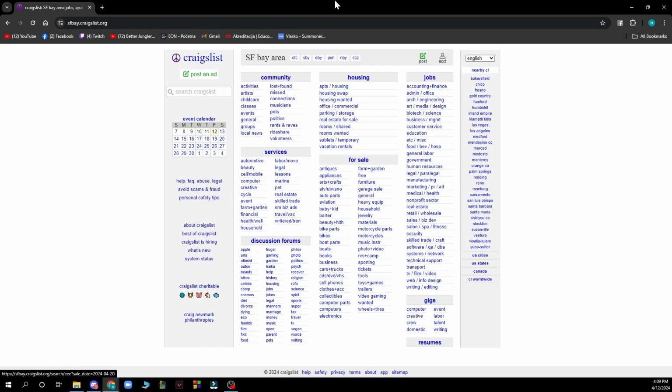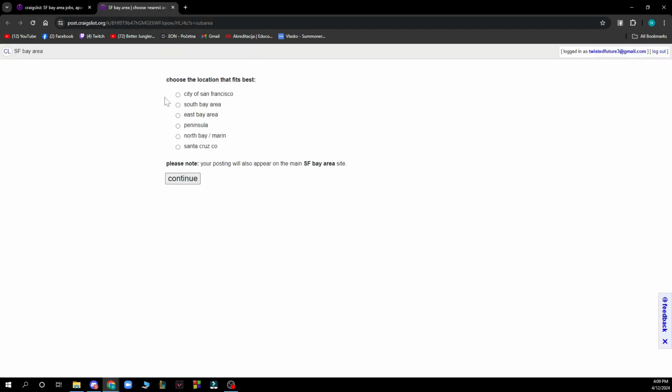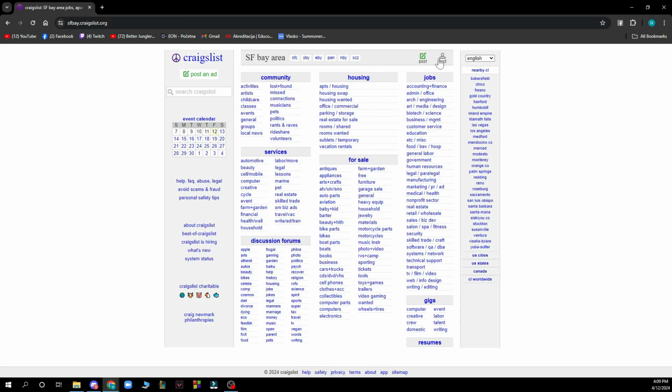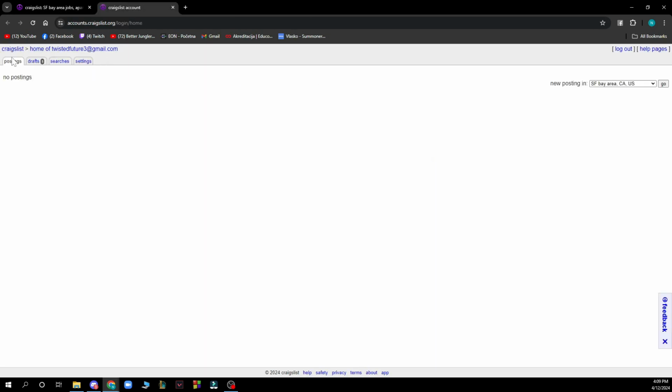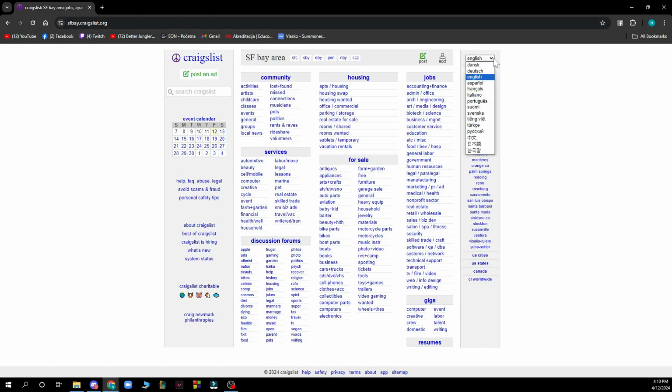And also on the top right corner, we have the post button, where you can post something that you want to post on Craigslist. And we also have the account, where you can see everything about your account: your postings, drafts, your searches, and your settings. And here you have your new posting. You can put the country where you want to do that. And here you can change the language on the right side also.